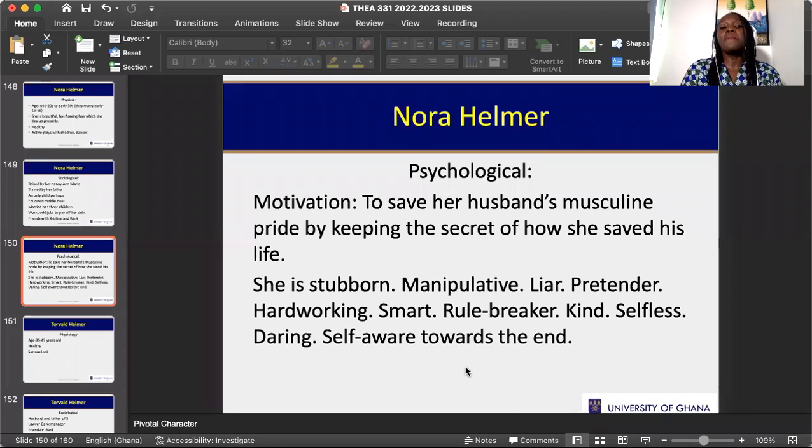And from her behavior, we know that she's stubborn. Even when her husband tells her not to do something, she hides and does it anyways. She's stubborn. She eats macaroons, hides them. She tells him, oh, she's not eating anything like that. And we know she can lie, through all the lies she tells him to cover up the original lie. She's manipulative. She's manipulative because she can come up with anything to get her husband to do what she wants.